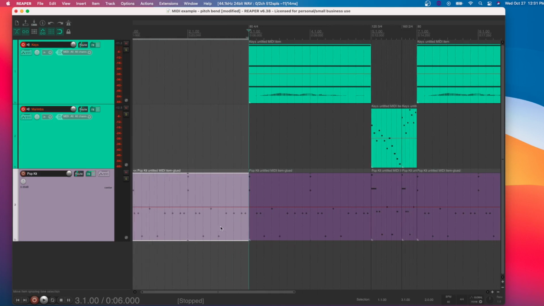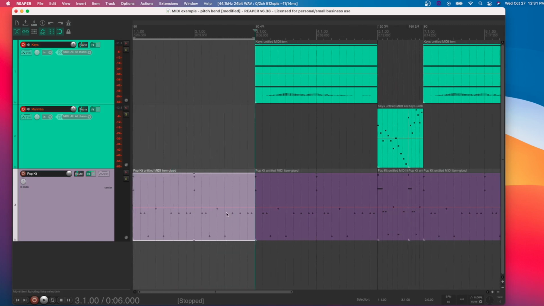The volume stays the same, and nothing else has changed. I just have a little introduction. But say that I want the drums to kind of fade in over here.